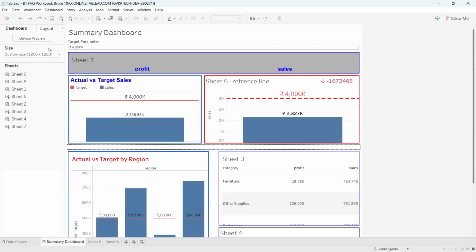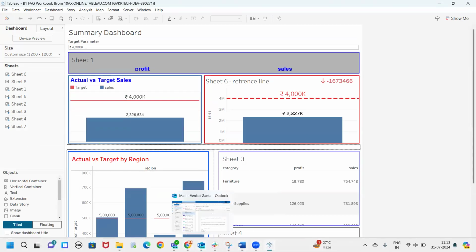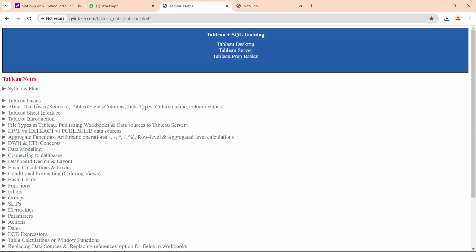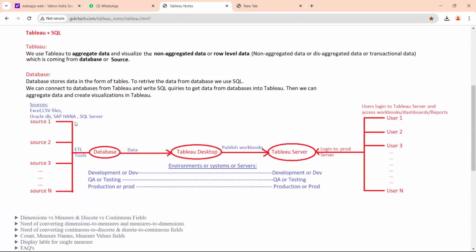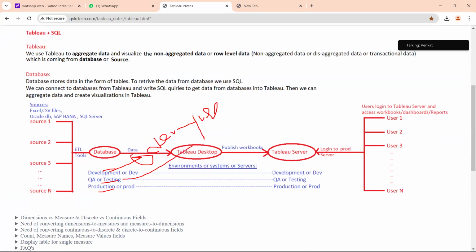So this is the dashboard you are working on, right? Okay. So as I told you earlier, if you go to our Tableau notes, Tableau basics or Tableau introduction, and go to Tableau architecture, right? In Tableau also we have three different types of environments: development environment, testing environment, and production. We are working on the development environment currently. For the development environment, we have a different URL. For the testing environment, we have a different URL. And for the production environment, we have a different URL.